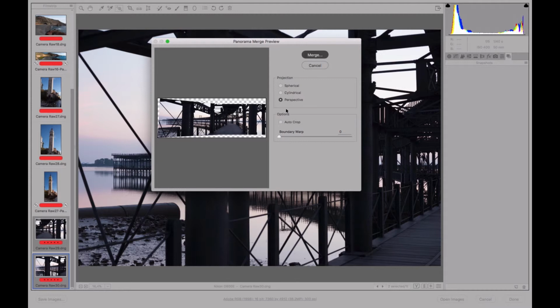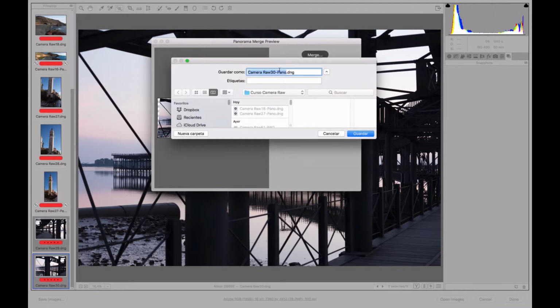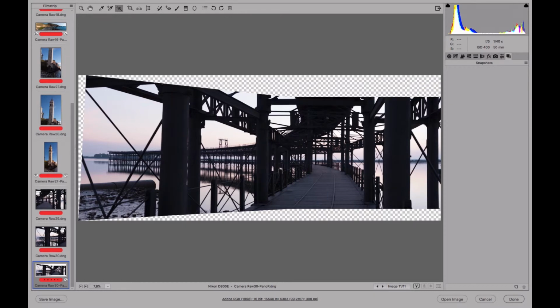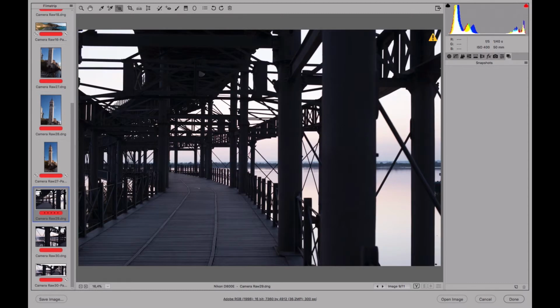Let's try in this case with the perspective. Let's merge them. We're going to call it Pano P, P for perspective. We're going to save and we'll wait for it to finish saving to do the same process again. But in this case, we'll save it with another projection. That way we can test in a large size which is the best result.